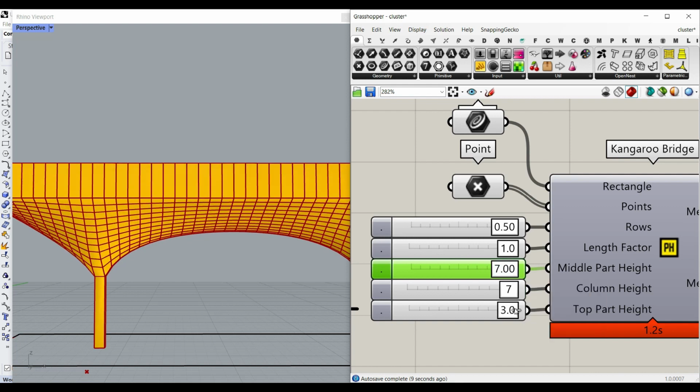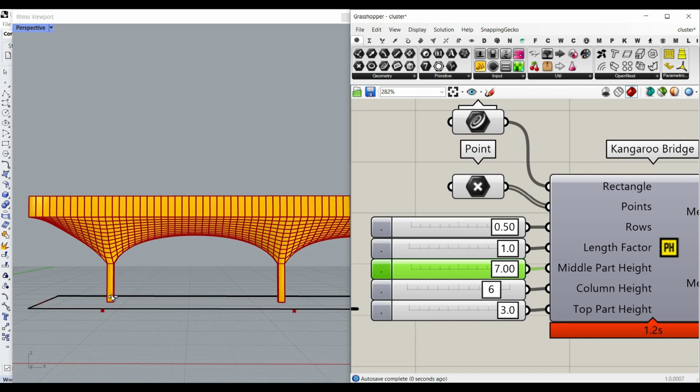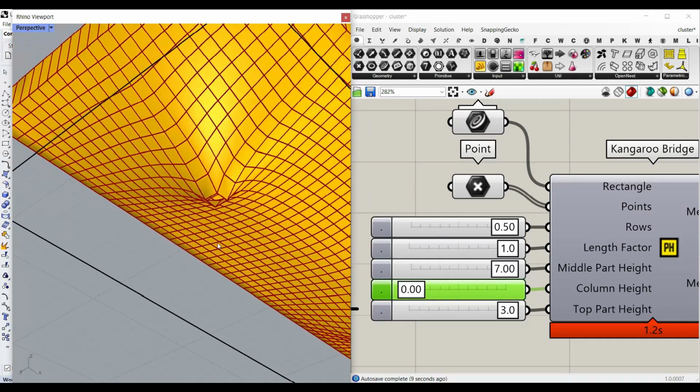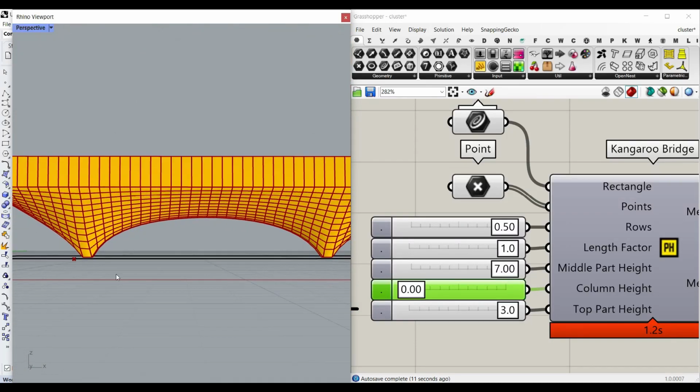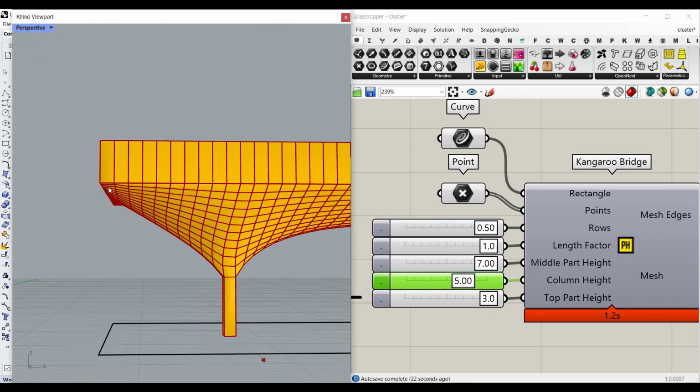Another thing we can change here is the column height. So if I increase or decrease that, this is going to increase or decrease the height of the column. If you put this to 0, you can see it's going to sit on the ground. So maybe you don't want to have any columns. That is also possible by changing the column height number. Okay, let's go to the last inputs: the top part height is the height we have at the top. You can also change that to produce the final mesh.